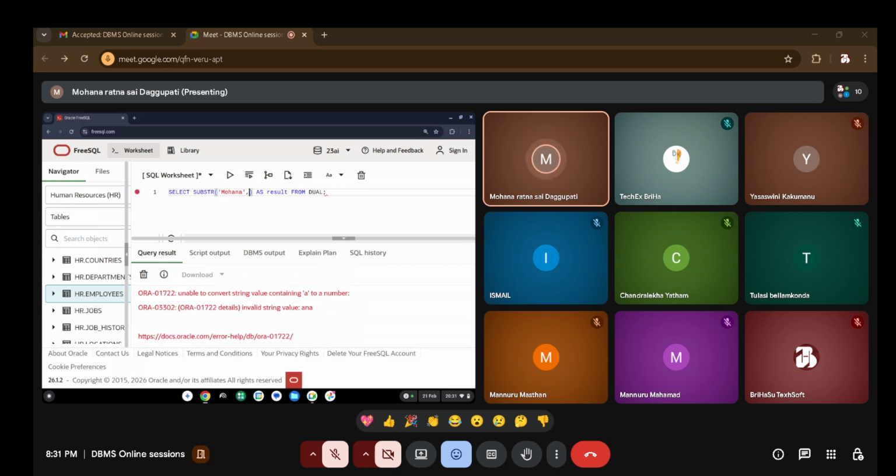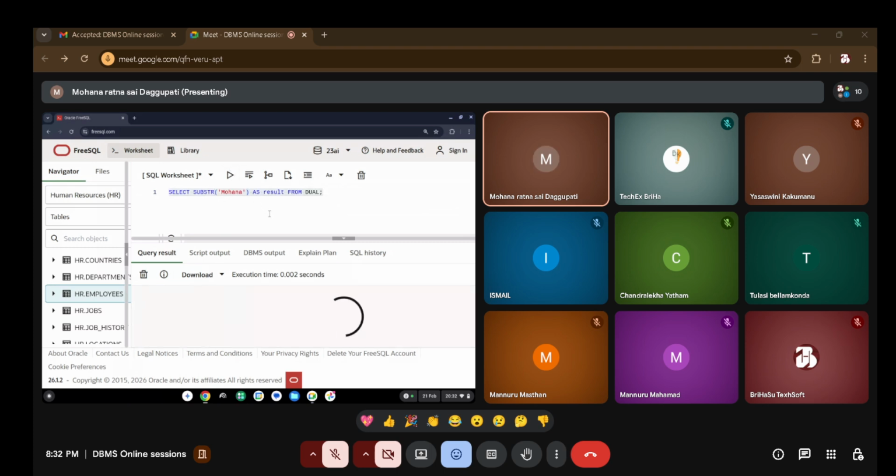If we give 3, it will represent from 3 onwards, but we didn't give the ending range, so it will give output till the end, up to the end. This is the use of substring.